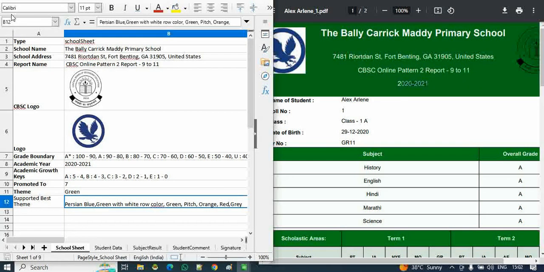Hi everyone, welcome to the quick report generation using Excel. So today we are generating the exam type of skill based Mount Elgon report card using Excel sheet.